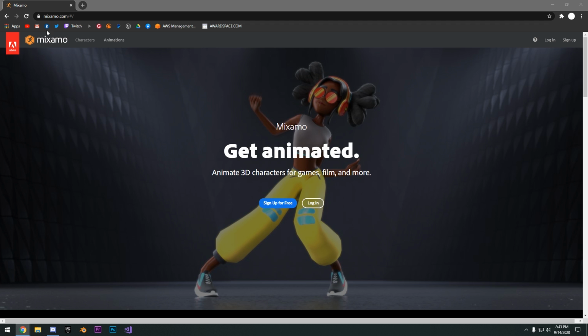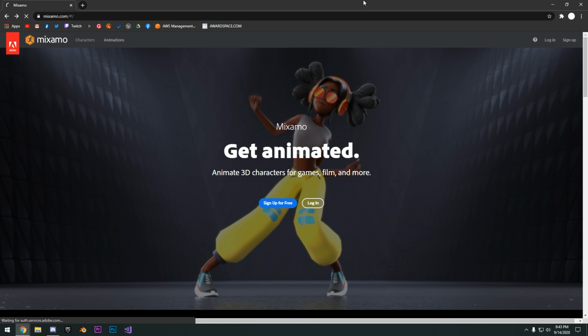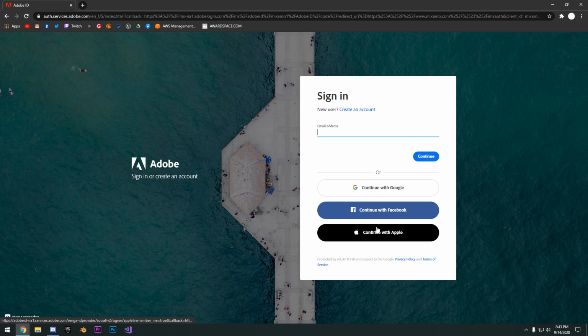First of all, go ahead and head over to Mixamo.com. To log in, you will either need to create an account for free. You can use either an Adobe account that you have, and if you don't have one, you can create an account, or you can sign in using a Google account, Facebook, or Apple.